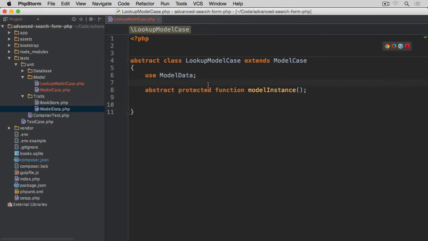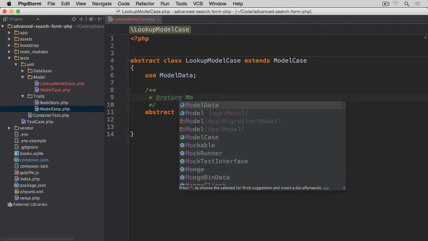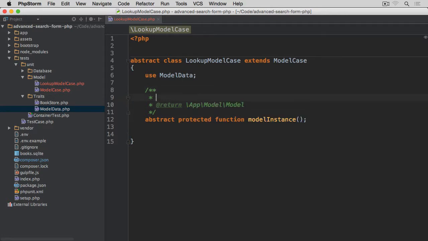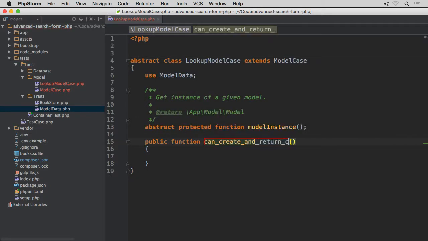And let's give it some doc blocks as well here. And it's not going to be mixed, it's going to be an instance of the model that we're going to get back from this method, get instance of a given model. So now we are going to start with the first test, and our test will be called public function can create and return collection of models.